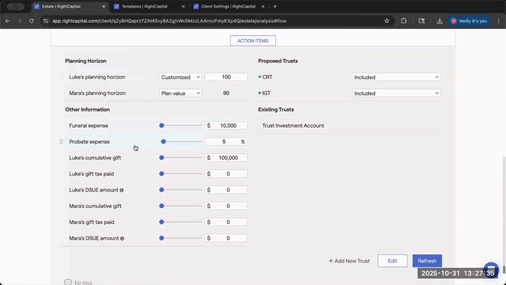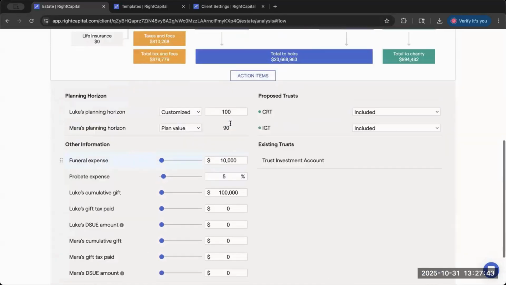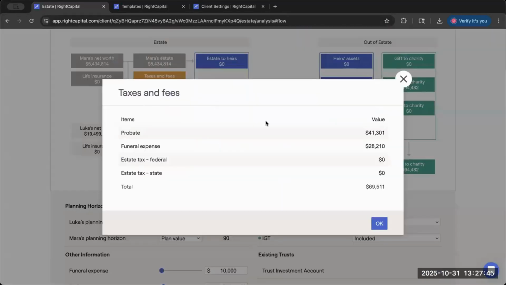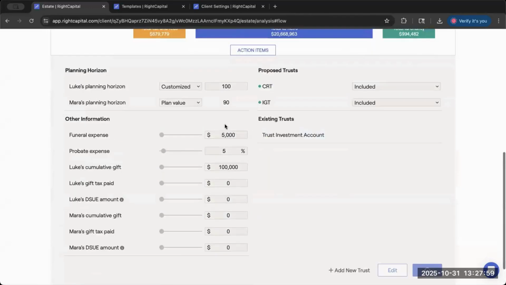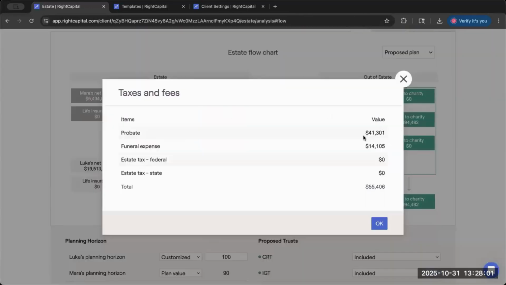So other information can cover a few different things. The main two are right here: funeral expenses and probate expenses. I can change these to be whatever I want. These then reflect here. For example, the $69,000 in taxes and fees that Mara will pay when she passes away are reflected here. These are the probate and funeral expenses. I can go in, change this to 5,000, press refresh, and that will reflect in the taxes and fees here.